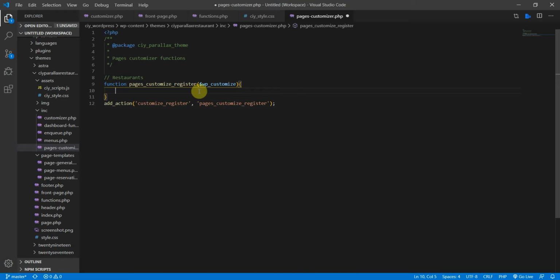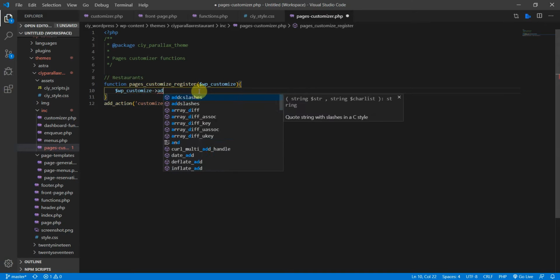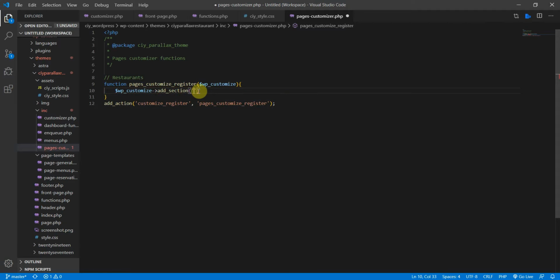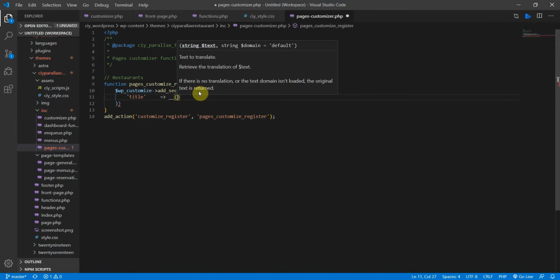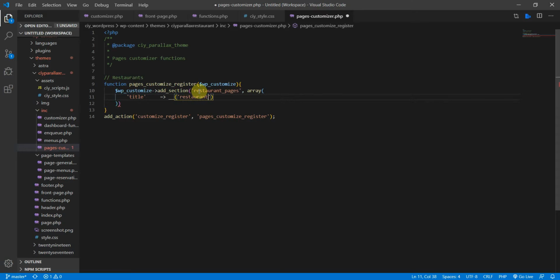All right, okay, so now let's add a section for our restaurant section. All right, so it starts with WP_customize, like this, and let's add_section, and we're going to do restaurant_pages, and then an array like so. What we do now is hit title, and the title for this one should be maybe Restaurant Pages, with capitalized letters, obviously, and then the name of the theme. So it's this name up here, CIY_parallax_theme.